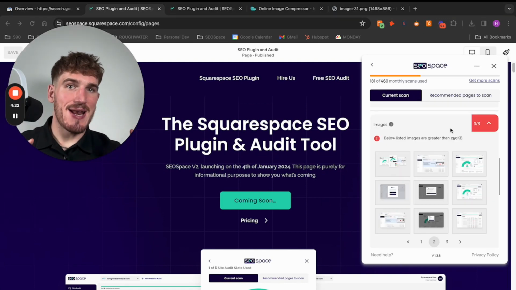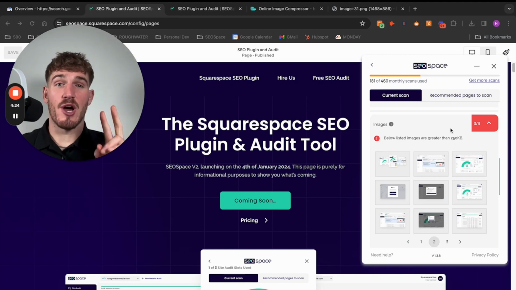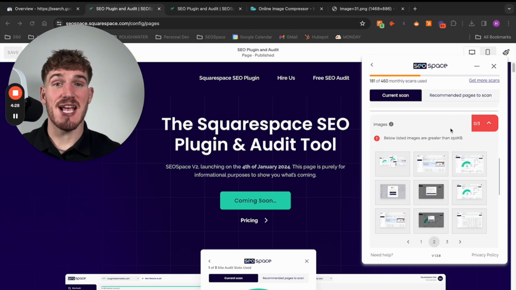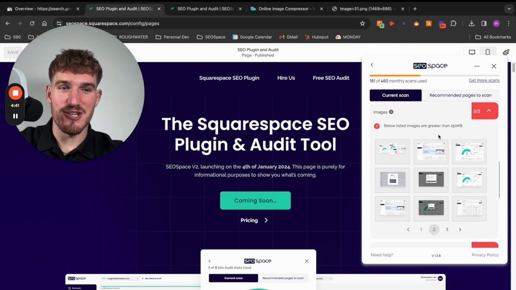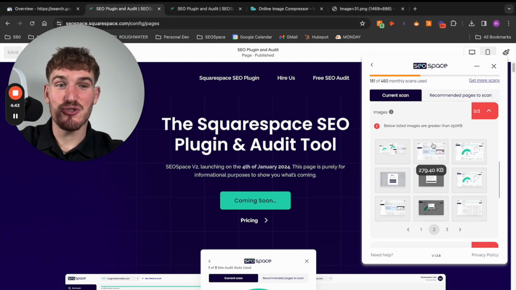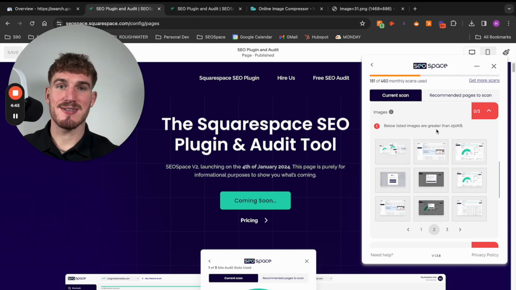Now that the rescan has finished, you're going to see one of two things. You're either going to see that image is now successfully compressed below 250 kilobytes and you can go ahead and complete the optimization on the rest of your website, or you're going to see that that image still remains within SEOSpace. As you can see here, the image is still showing as needing to be compressed. Now, that actually isn't a problem with SEOSpace. It is a problem with Squarespace that is really frustrating.